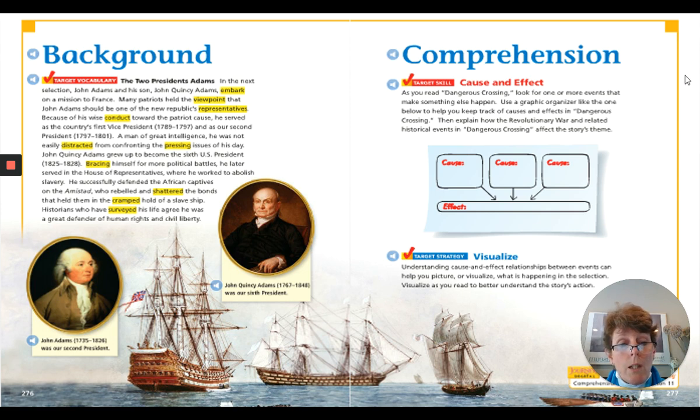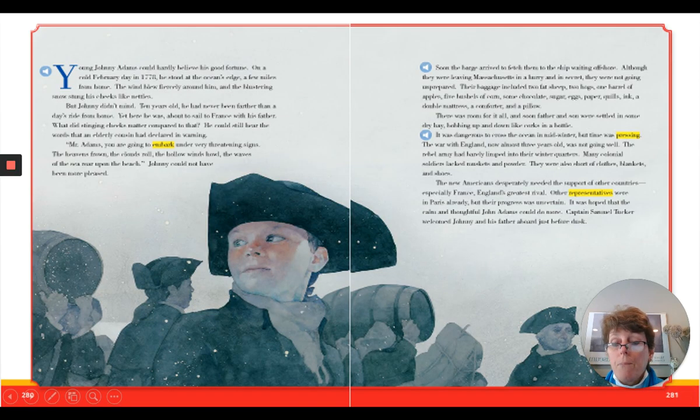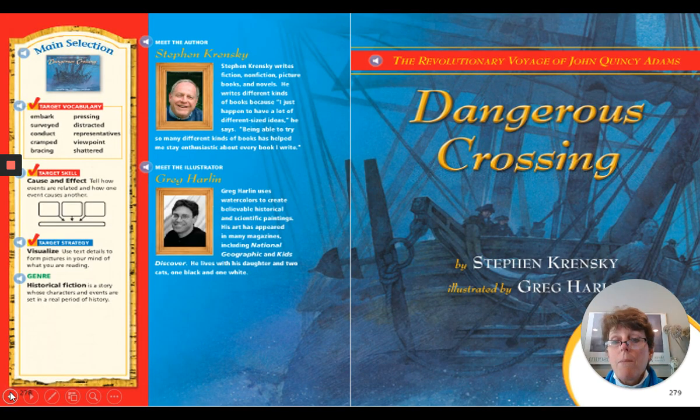We'll also be working to visualize, so understanding cause and effect relationships between events can help you picture or visualize what is happening in the selection. Visualize as you read to better understand the story's actions. And now I'll move forward and see what we can learn about the passage of the week. Oops, one too far. Here we go.